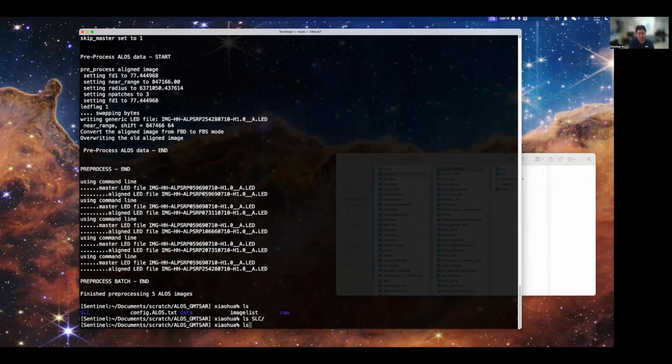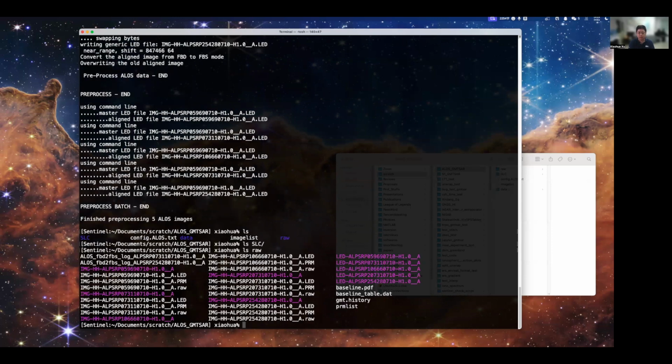After it's done, it created some directories, but I guess SLC is blank. Yes. And the raw directory has some more stuff. You see it has this orbit extracted over here. And this is the parameter file, which is called the PRM file, and also the .raw, which are the raw radar echoes being stored in this data file. And apart from these new files, you also get this baseline_table.dat, which stores all the baseline information.